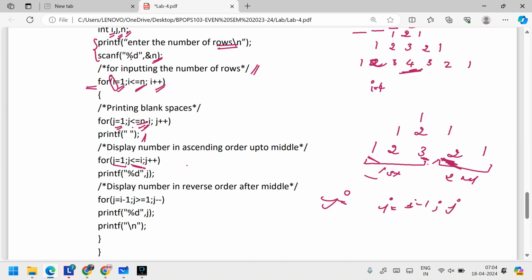Till where will you go? Till the number becomes 1. So, greater than or equal to 1, because the numbers have to go, right? Greater than or equal to 1. And numbers are decreasing, so j minus minus. See here: i minus 1, greater than or equal to 1, and j minus minus. What are you supposed to do? Print the value of j. This is how this program will work.